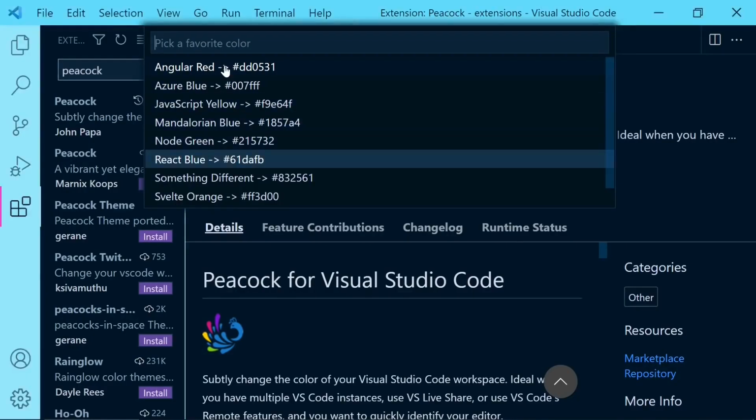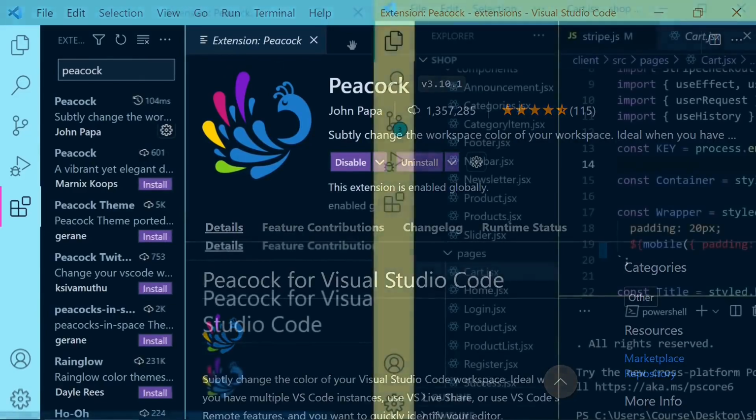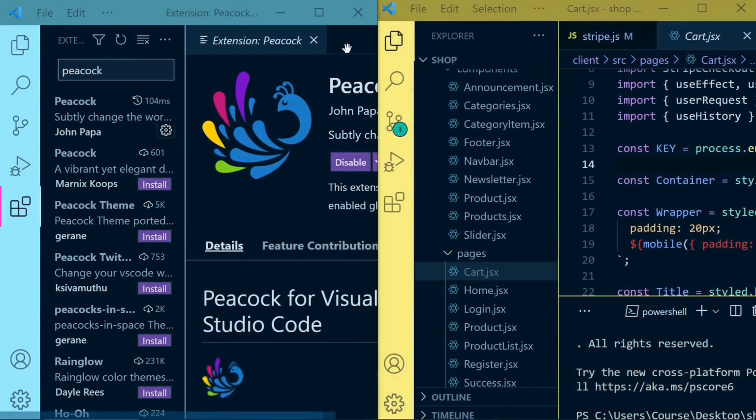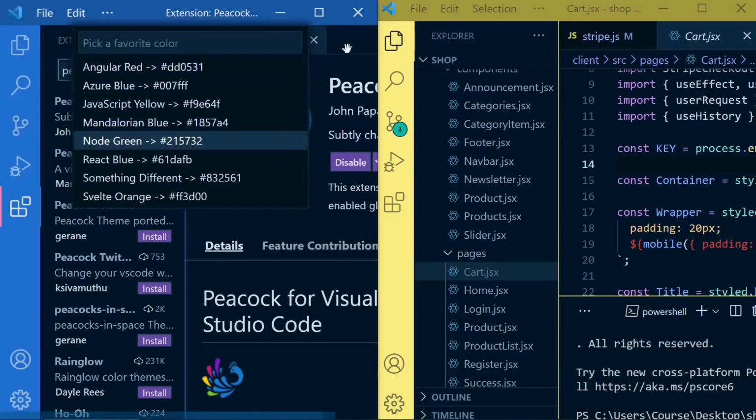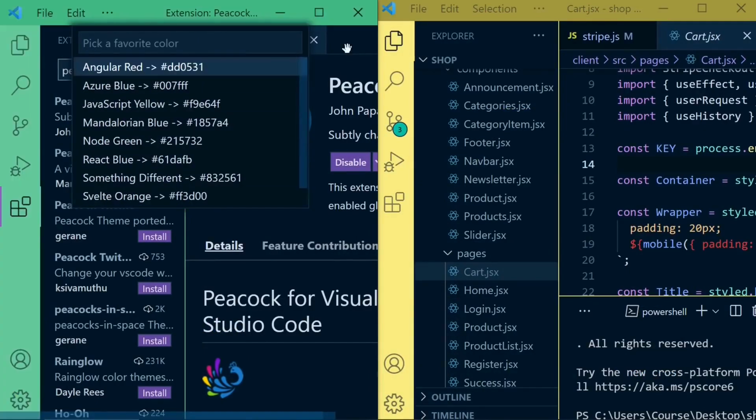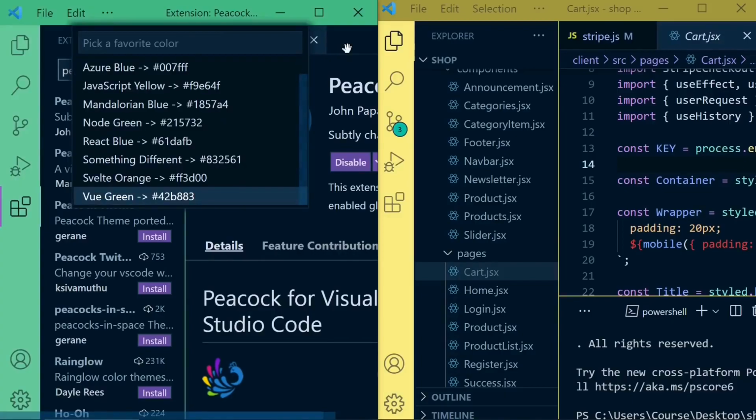It's really awesome when you work with different VS Code instances. For example, one of them is the backend project and the second one is the frontend project. So you can assign different colors for them. Now it's easy to distinguish between these two projects.